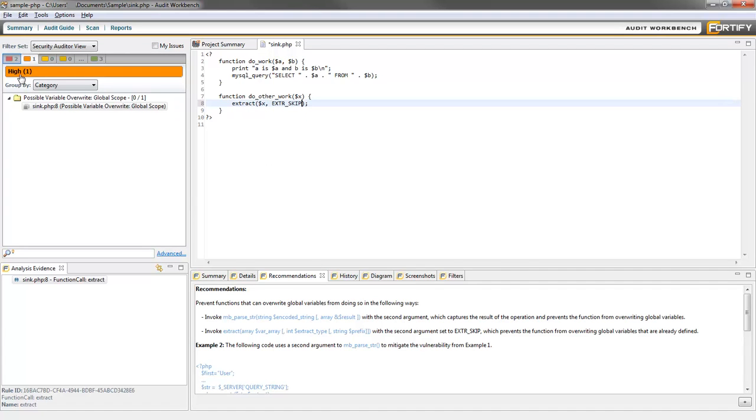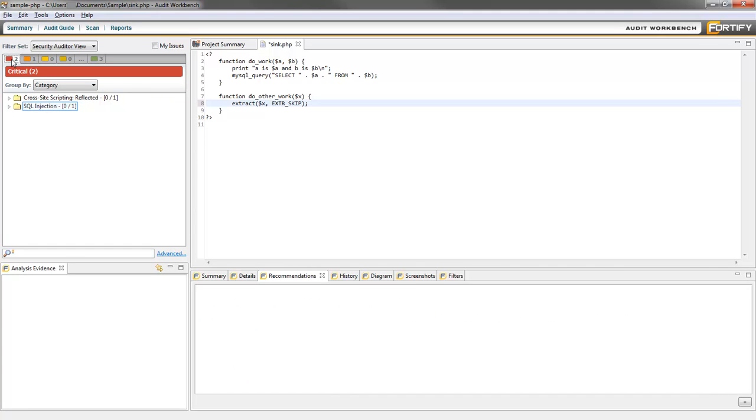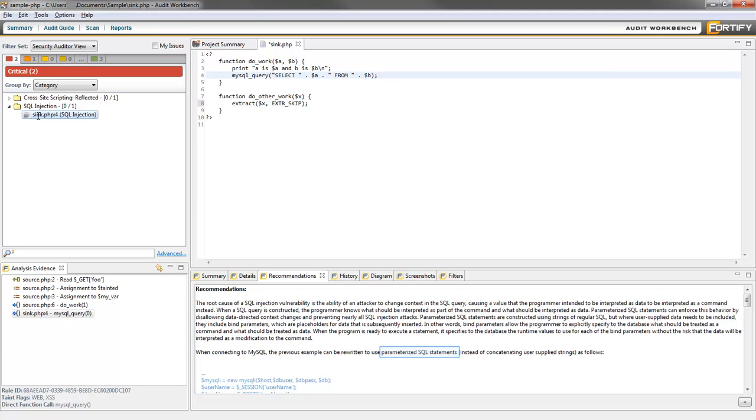Now with that issue taken care of, let's go to the Criticals tab. It's important that we resolve these issues quickly. Select the SQL Injection folder. You should read the summary, details, and recommendations. We will be rewriting the function to use parameterized SQL query statements.